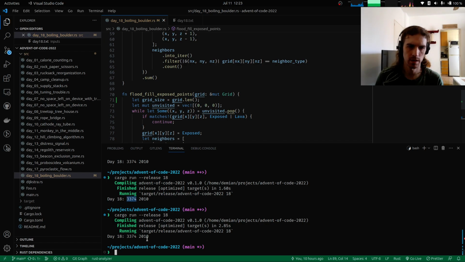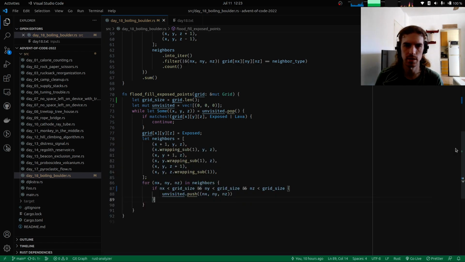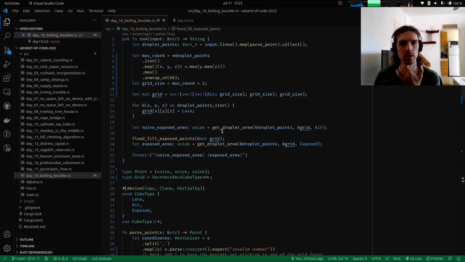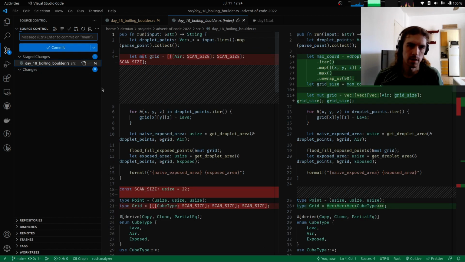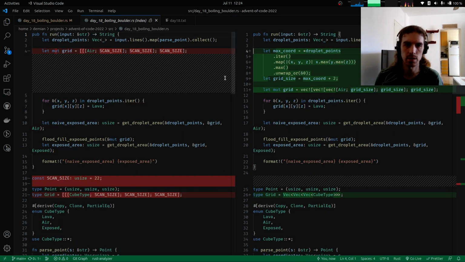Yes, the answers are still the same, so I guess this is still running, and we got rid of the hard coding of that hard coded scan size. But I think that's a nice change. We can take a look at the changes.